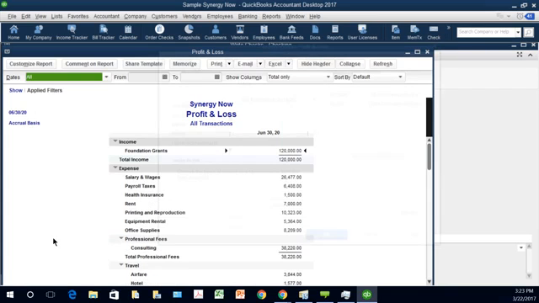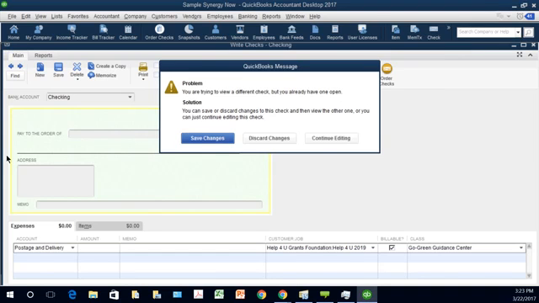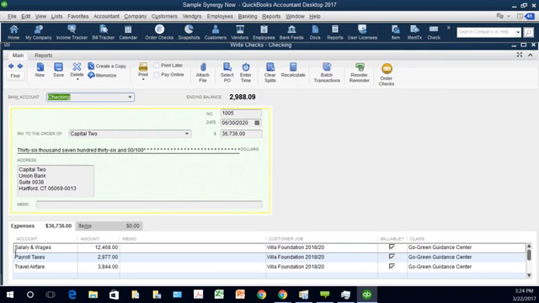And then what it gives me is the money that I got in for the grant, as well as all the money that was coded or pointed to that grant. Okay? If you click on any of these, it'll take you to where the transactions were pointed to the Villa Foundation. Okay? So that's how that works.